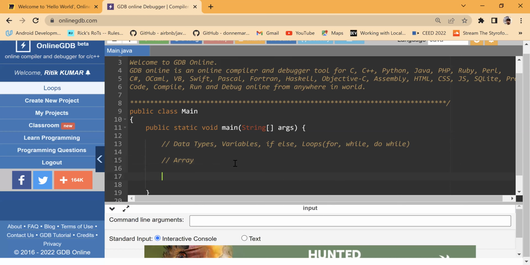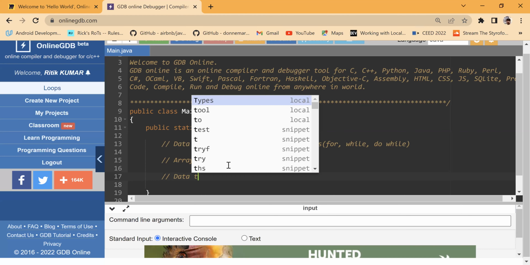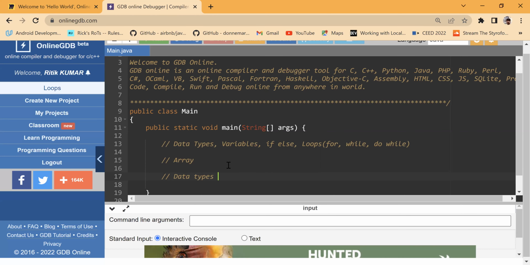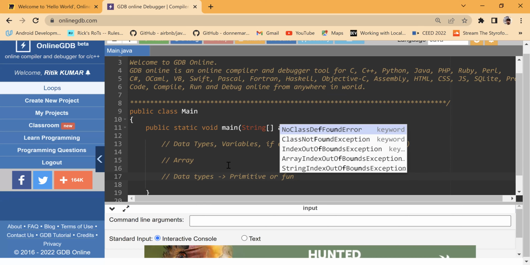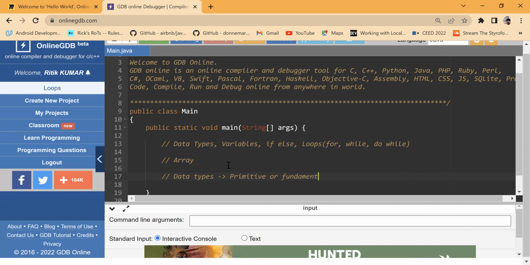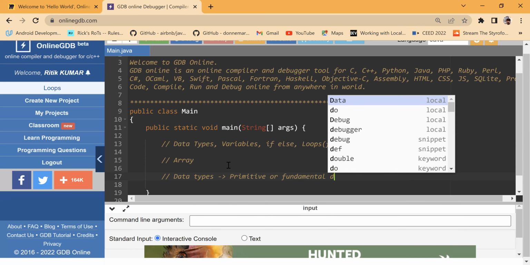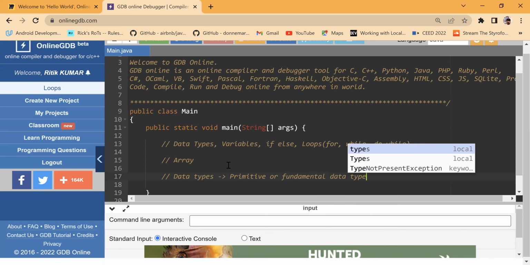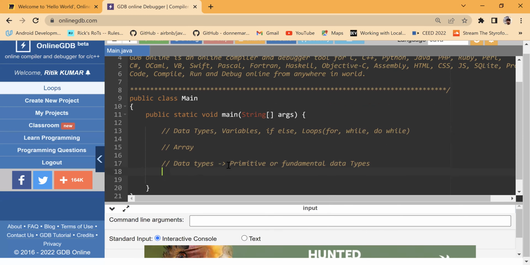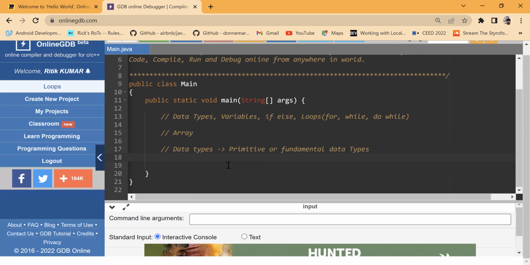So our data types are good, but there is a problem with all of our fundamental or primitive data types. Whatever data types we learned till now are known as primitive or fundamental data types. Now, why are these known as primitive or fundamental data types? क्यों बोलते हैं इनको? Because these come as part of the language, and these are the basic operations.